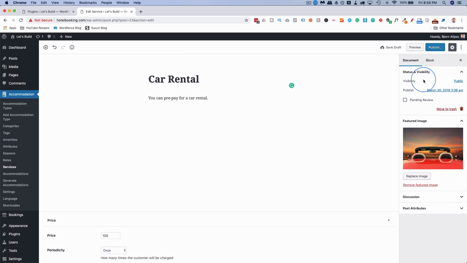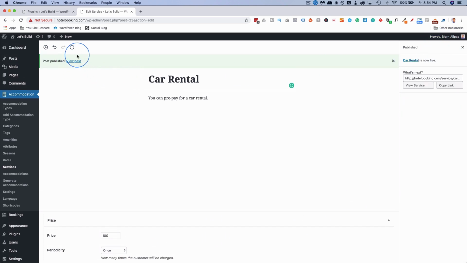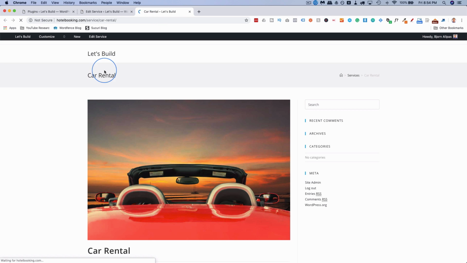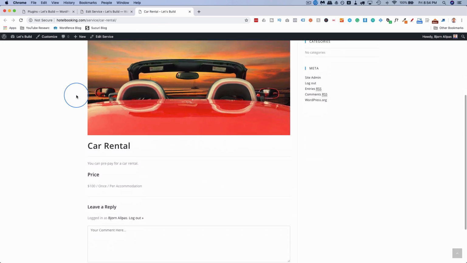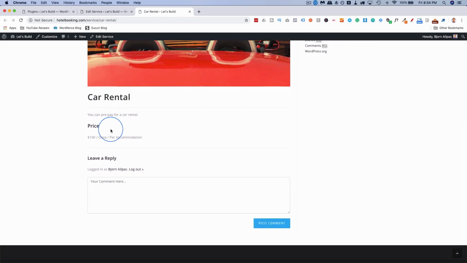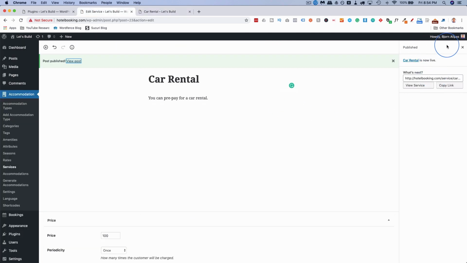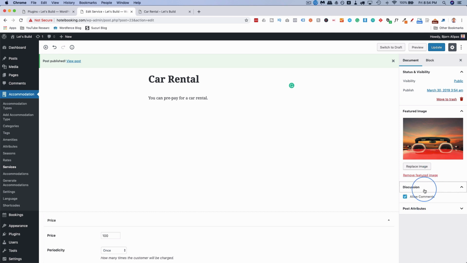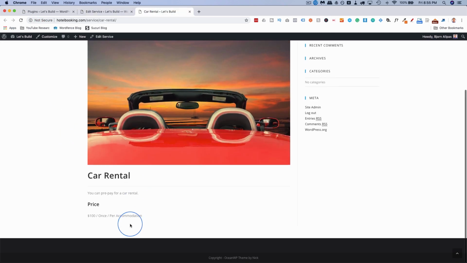Click on publish. And we're not going to take a look at this just yet. Actually, I am, because I'm curious. I'm going to control click on that view post to see our service in action. And here's our car rental service. Here are the options. We pay once. We don't have any payment gateways set up yet, so we can't pay and check out through here. The comment box is active. You can turn that off by going to discussion, unchecking allow comments, update, refresh, and now there are no comments allowed.